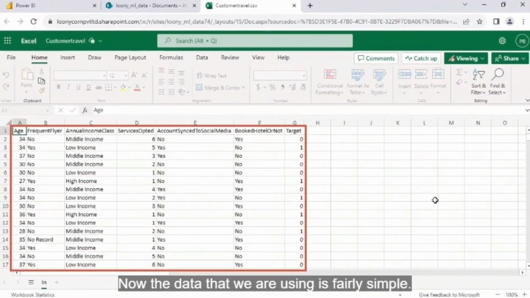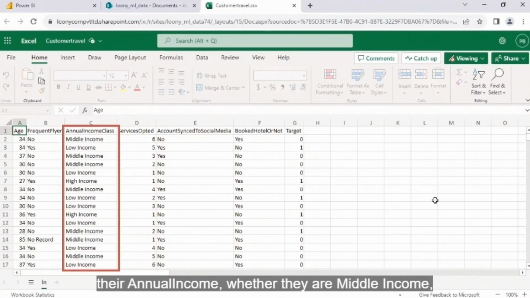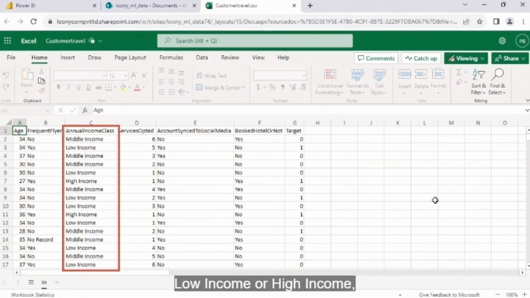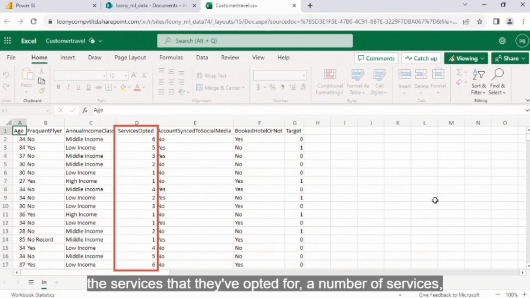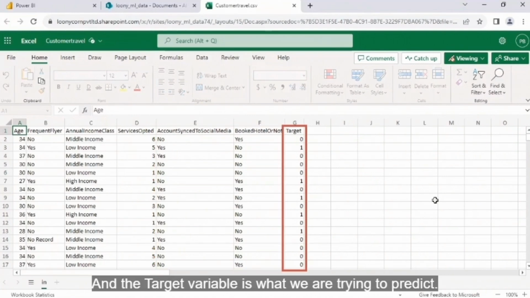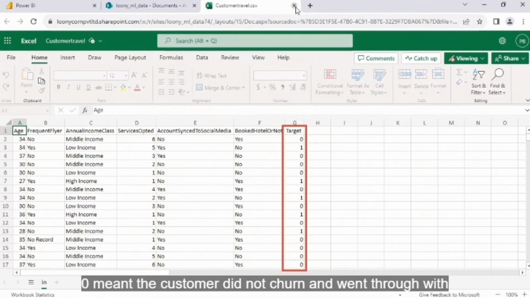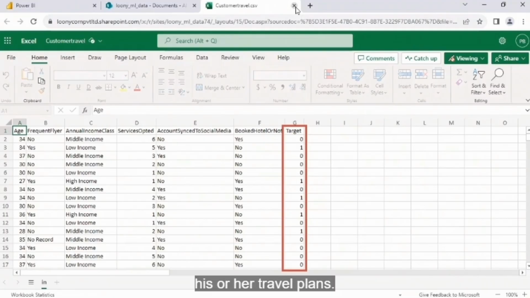Now the data that we are using is fairly simple. We have a bunch of information about customers here. In these records, we have the age, whether they are frequent flyer or not, their annual income, whether they are middle income, low income and high income, the service that they opted for, a number of services, whether their account is synced to social media, whether they booked the hotel or not, and the target variable is what we are trying to predict. Did the customer churn or not? 0 meant the customer did not churn and went through with his or her travel plans. 1 means the customer did churn. We know the data that we are working with.